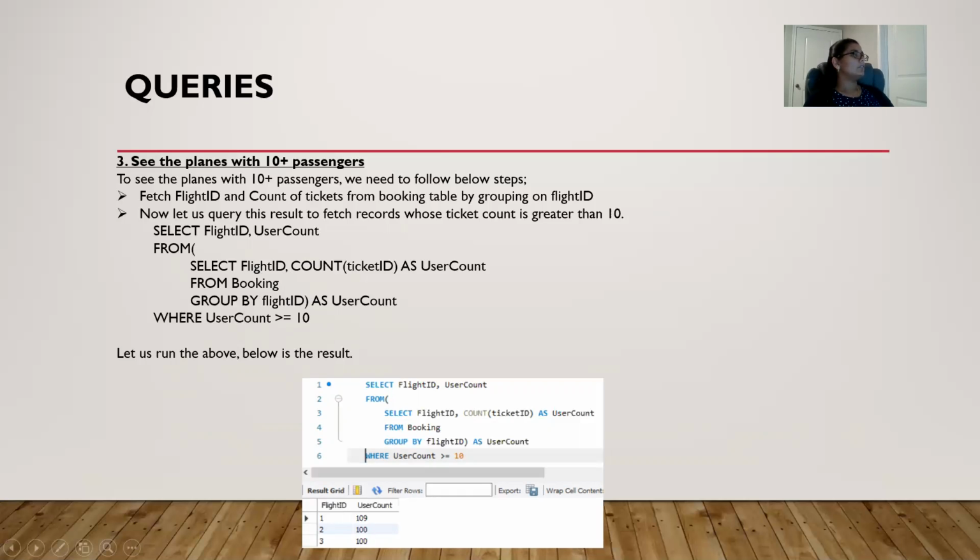And we'll use this query result to fetch records whose ticket count is greater than or equal to 10. We've mentioned the condition in the where clause here. And when I run this query, this is the screenshot of the result obtained.